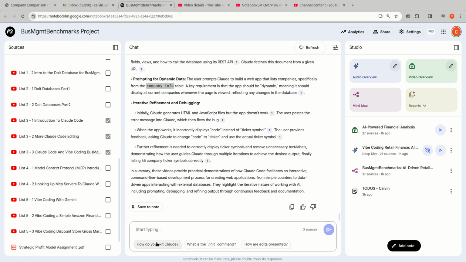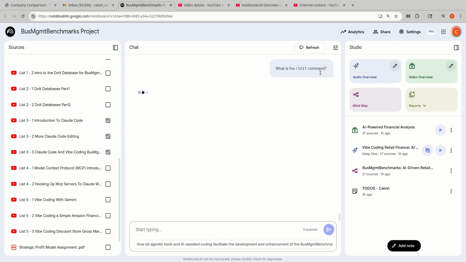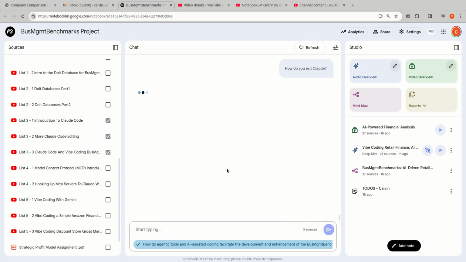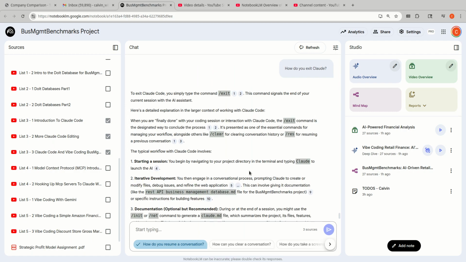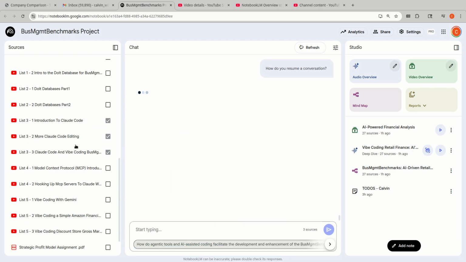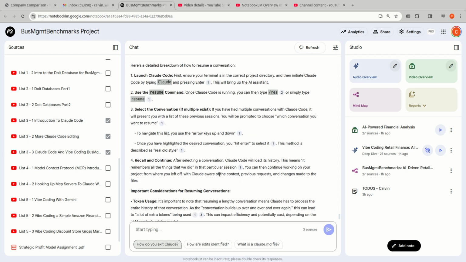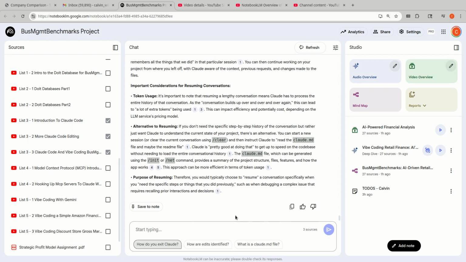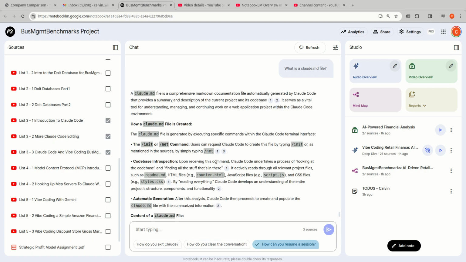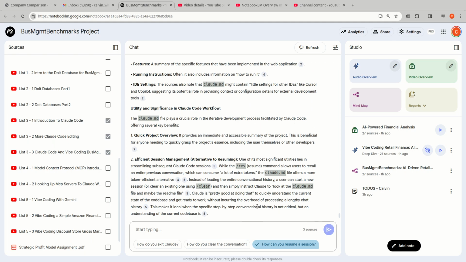And you can also use the canned prompts down here. What does the init command do when you're in Claude Code? And this is going to give you some kind of answer. How do you exit Claude Code? Yeah, sure. It got a little bit of it wrong there. /exit is the way to get out. How do you resume a conversation? So it does a pretty good job of summarizing the videos as long as the transcript is pretty clear and complete, I guess. What's a CLAUDE.md file? So a good question, too. It's the way that Claude summarizes your project when you're working with Claude Code.